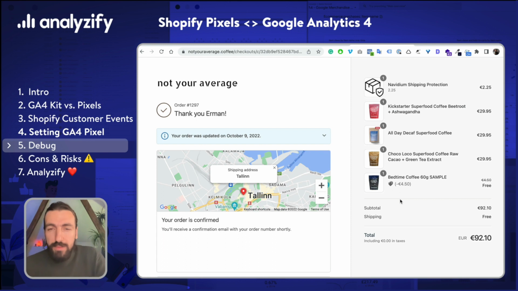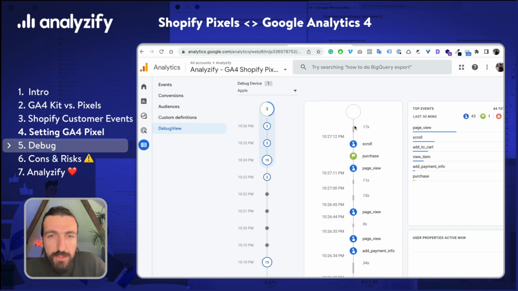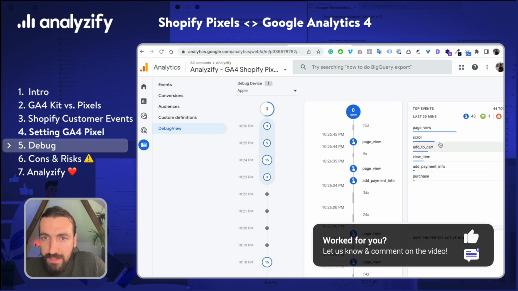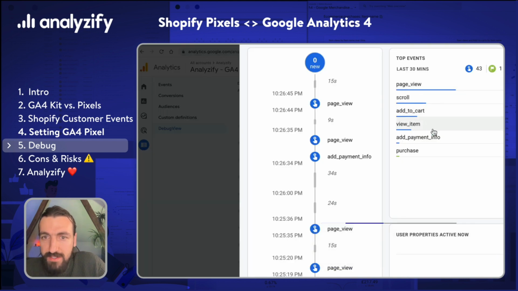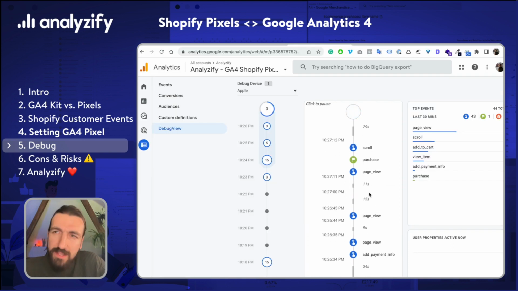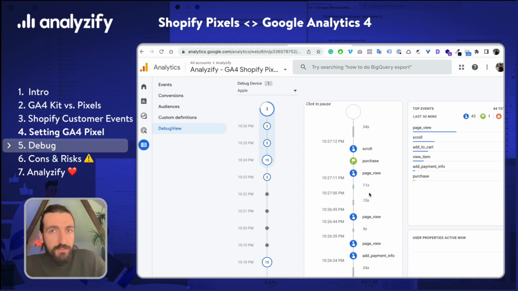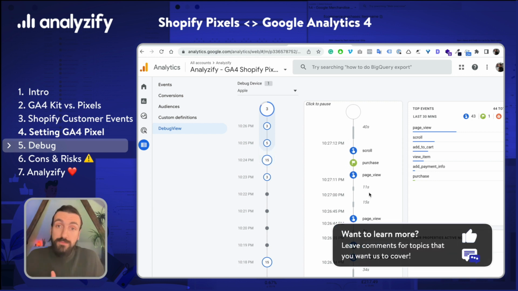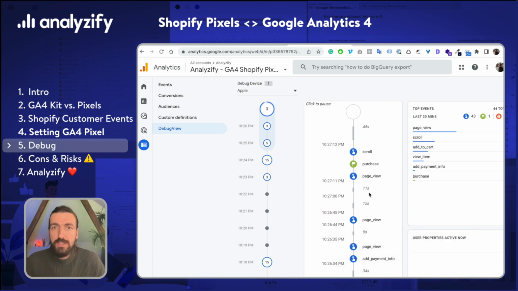Okay, here we are. I have completed my order, and they actually added some sample coffee for free, which is great. But let's go back to the Google Analytics debug screen, and many of the events worked perfectly. As you can see here: page view, add to cart, view item, add payment info, purchase. I think we missed begin checkout, but we will do another test. Probably in that store we can see the begin checkout. As I mentioned before, this Shopify Pixels is quite new, and sometimes it's not working. In one store it's working, and in another store it's not working. That's why I told you not to rely on this completely.